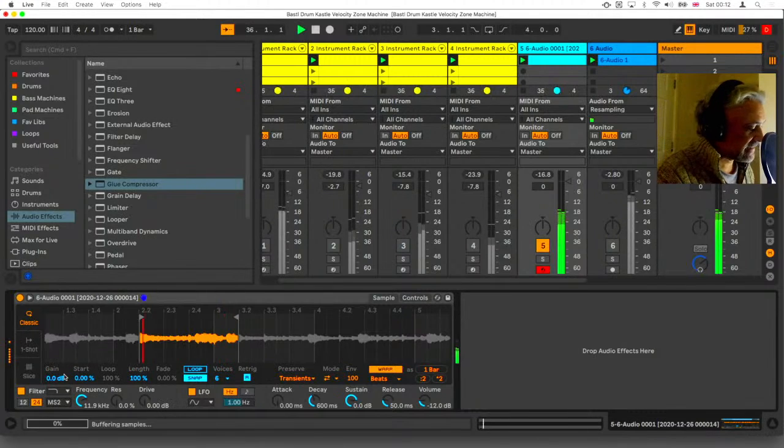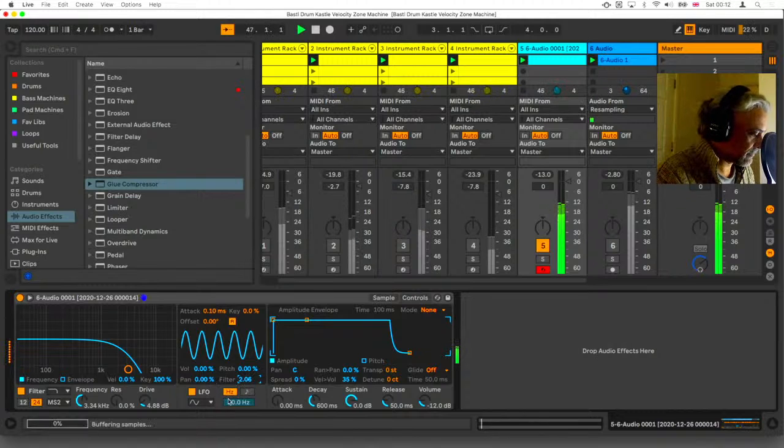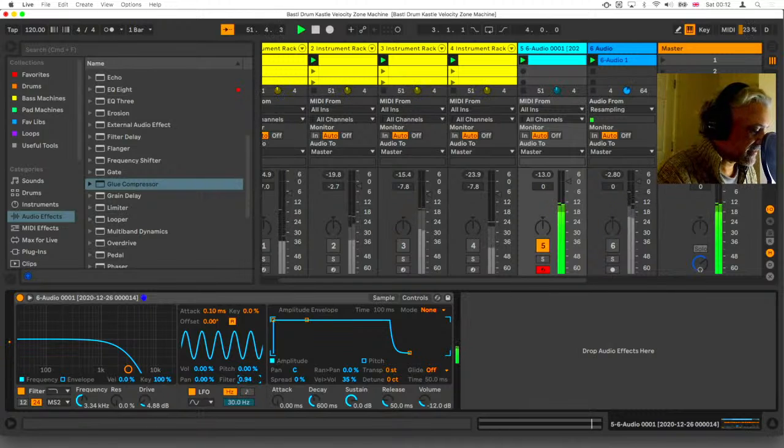I like the MS2 filter. Drive. Use the LFO. Just run it quite fast first of all to hear it, so you can hear it operating at almost audio rates.